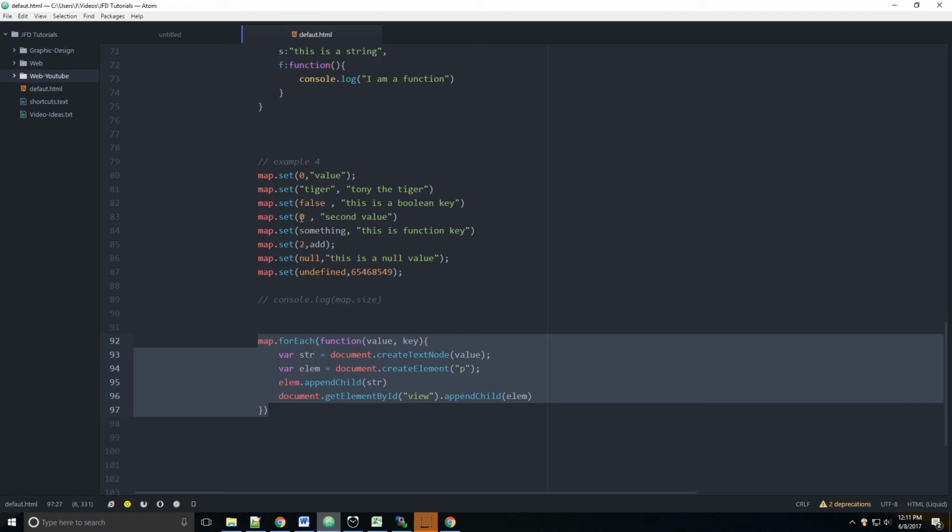So that's all I wanted to talk about. Actually, I just wanted to talk about map.size, but I talked about something else. I think this is still a good tutorial, whatever. So I'm going to end it right here.